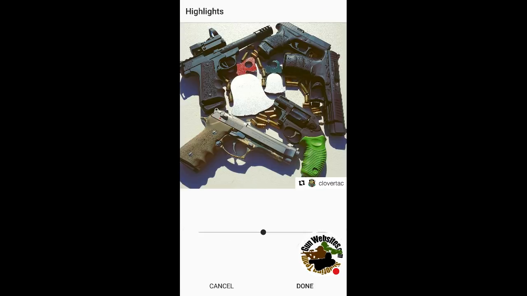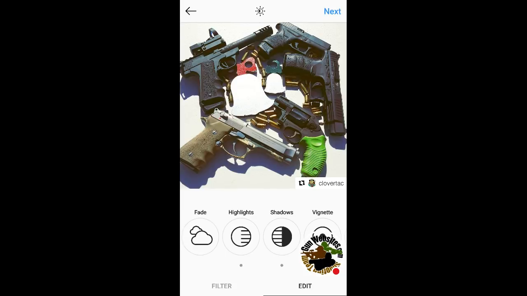I'll hit done, and then I like this highlights right next to it for whatever reason. These two really work in harmony, so you can see that brightens it up without washing it all out. So that's 2 little swipes with my finger, and I've cleaned up that picture.